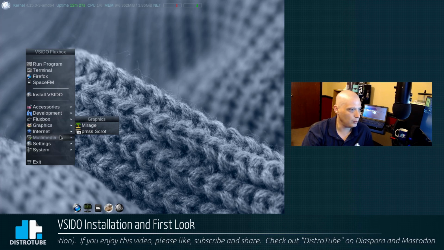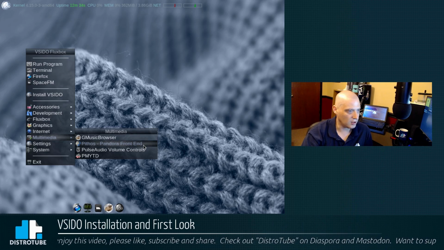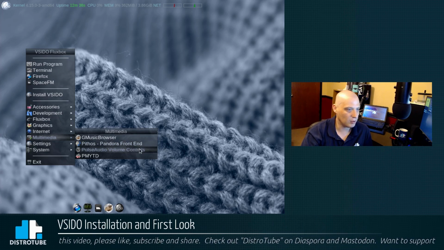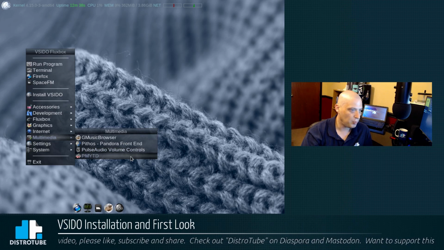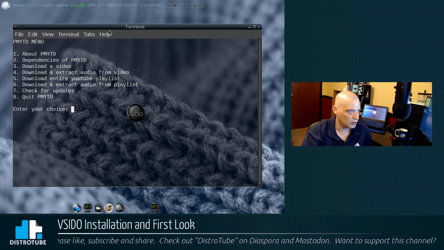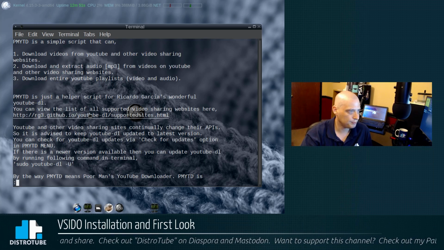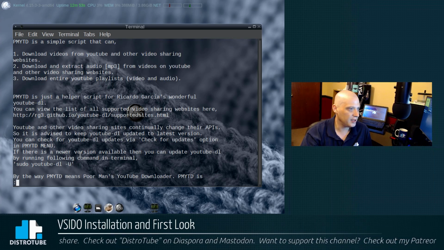Let me get through the menu here. Let's see. We were on Multimedia, Gmusic browser. Pithos is a Pandora client. It's actually a really nice Pandora client. We have Pulse Audio Volume Control and PMYTD. I'm not sure what that is. Looks like it's a terminal-based application. And let me type 1 to get about information. Alright, PMYTD is just a helper script for Ricardo Garcia's wonderful YouTube.dl.